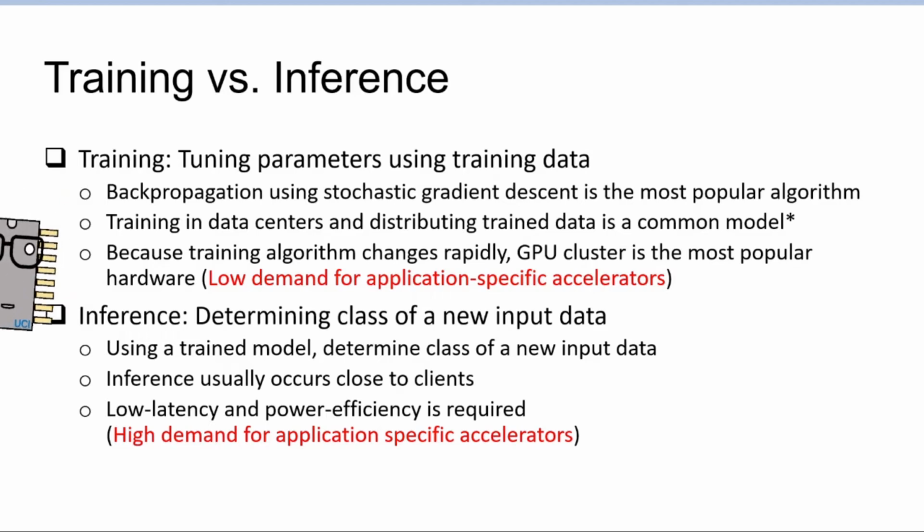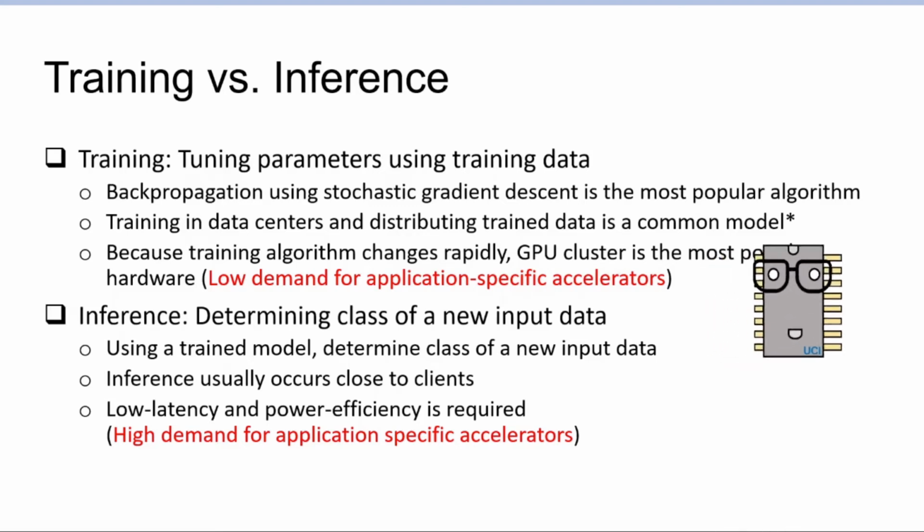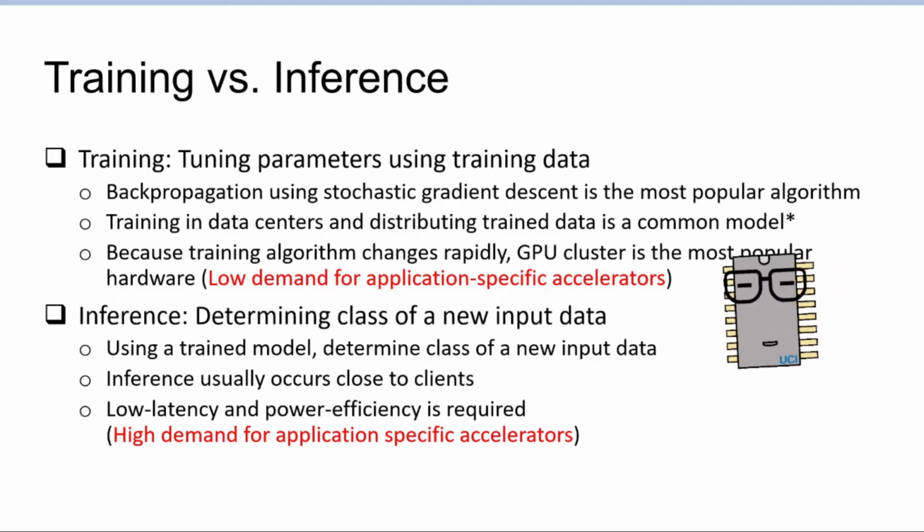And because training algorithms do change rapidly, at least a few years ago they were changing very rapidly, the most popular hardware for training is a cluster of machines using GPUs. Here, I mentioned that there's a low demand for application-specific accelerators because if we're just working in a data center, we have a near unlimited amount of power, and we can take advantage of the economy of scale. We have a lot of space, cooling, things like that. It's simple to just install a machine with a bunch of off-the-shelf GPUs and write software for it.